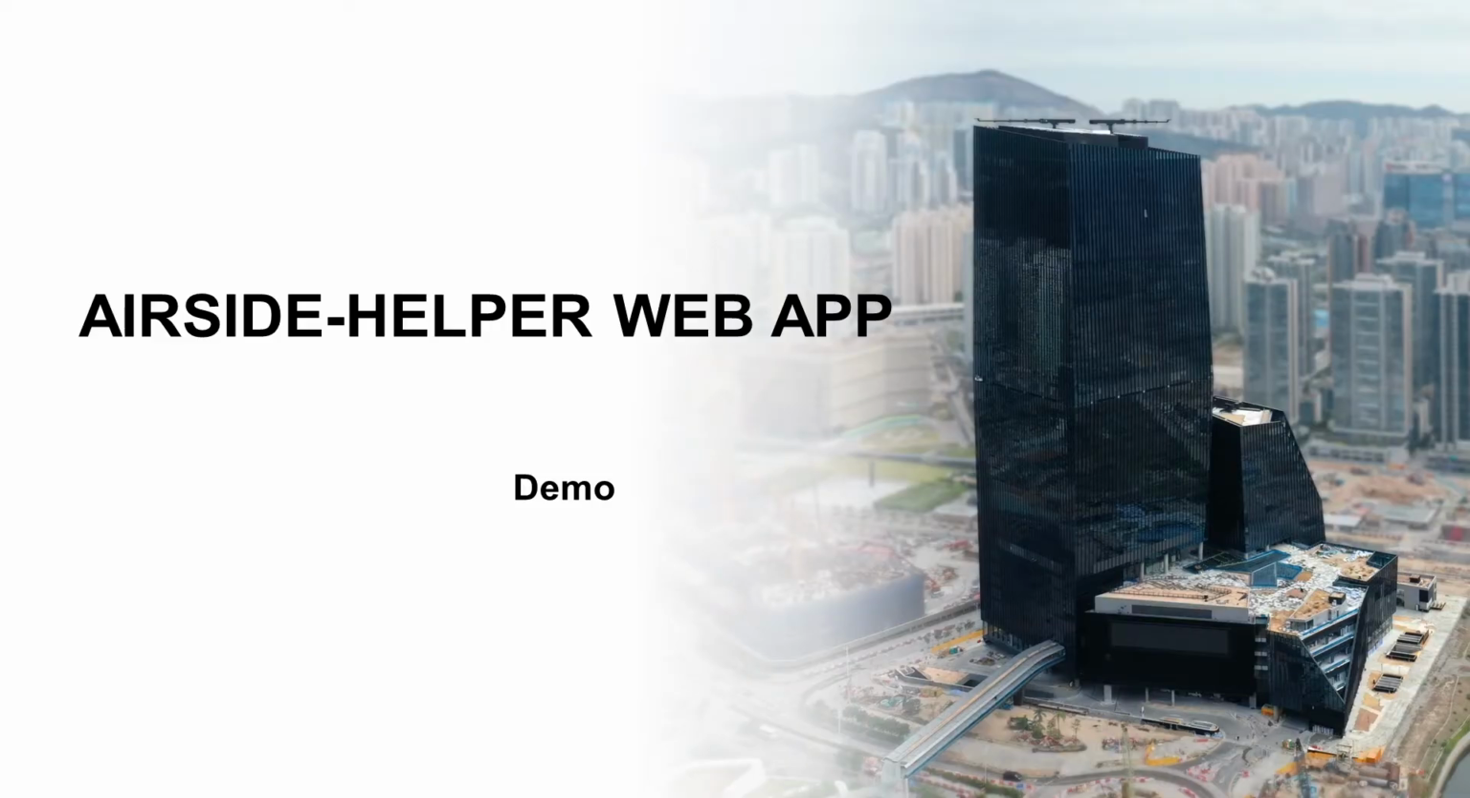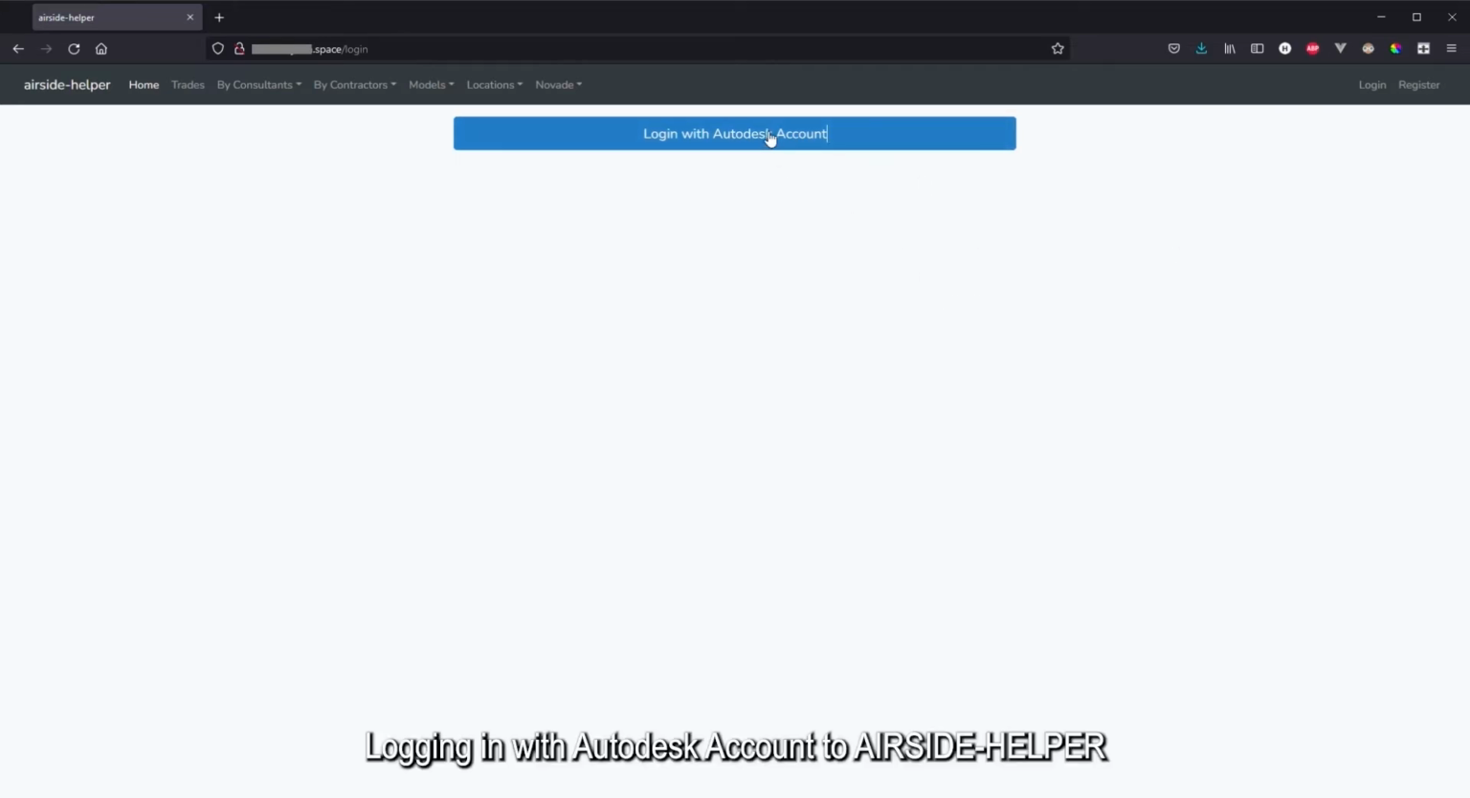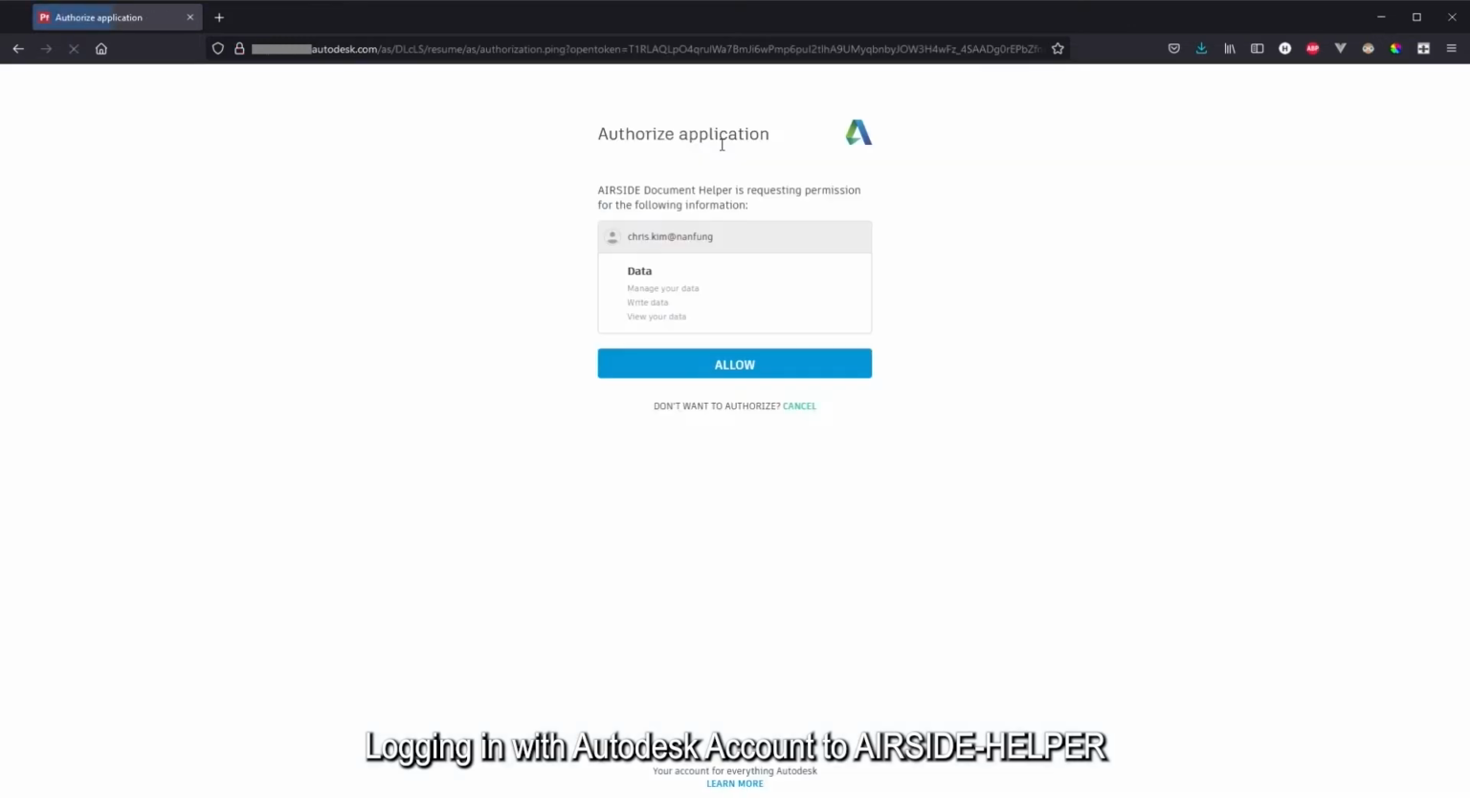Okay, this is where I actually start showing what we made. We call this web-based document management system Airside Helper. The most fundamental function of Airside Helper is, of course, displaying project documents in BIM 360 and its statuses as updated by contractors. To control the access of sensitive project data, we can use Forge authentication. We didn't have to create a new authentication system for access control.